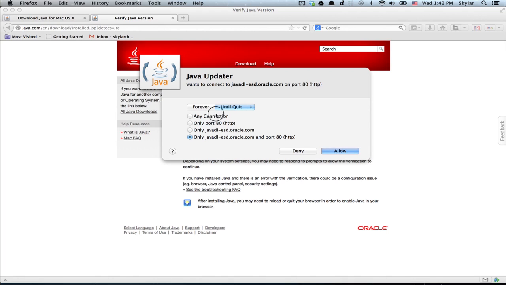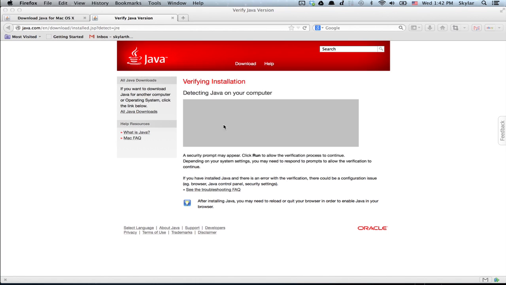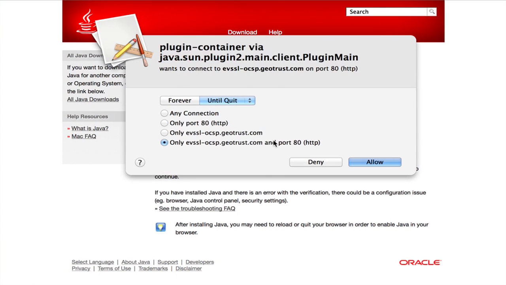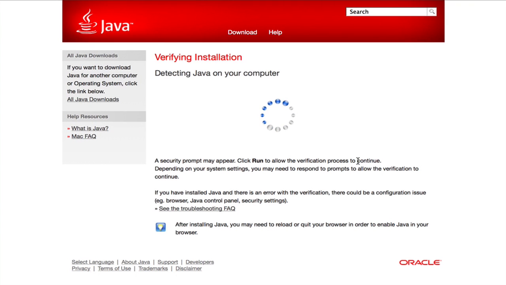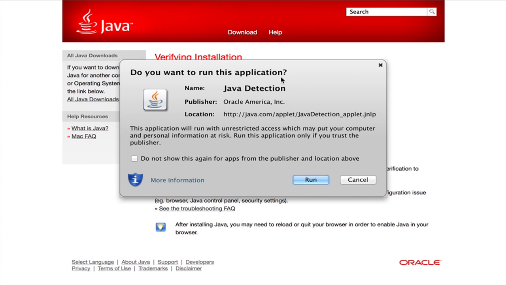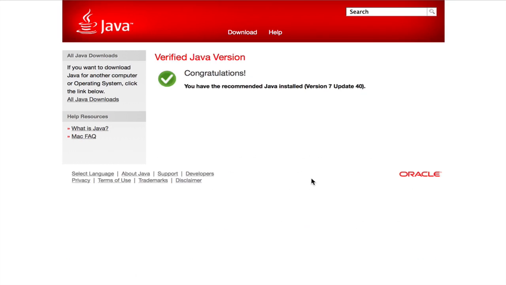And it wants to connect to Oracle's website. The applet should launch in just a moment. Here's a security prompt. Trust it from Java, or from Oracle rather, but you may want to be careful which certificates you trust in the future. Click Run. And there we go. You've installed the Java extension for Firefox.